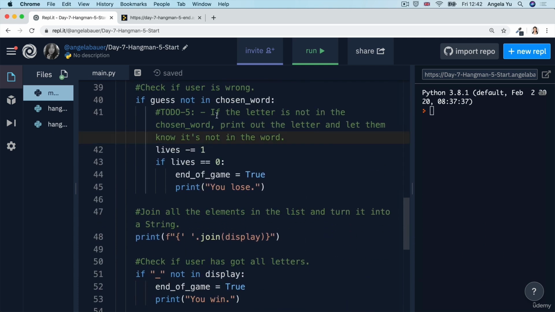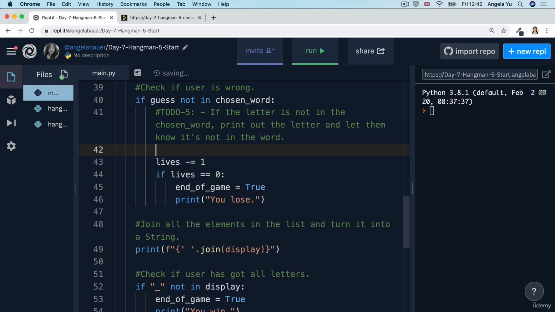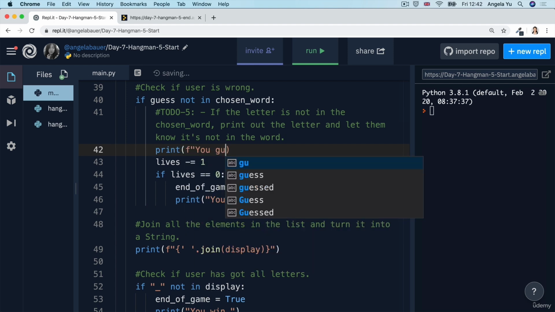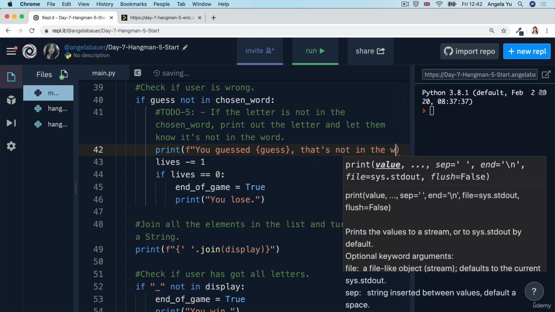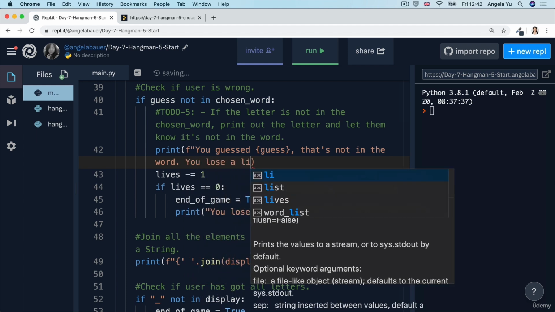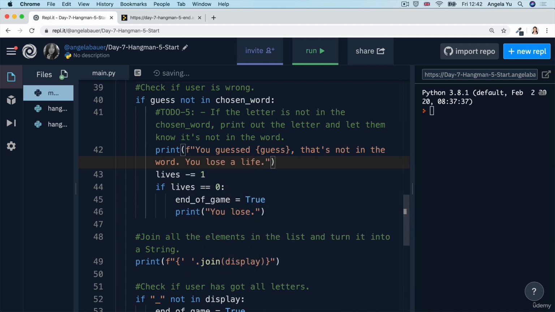Now, however, if the letter is not in the chosen word, then we're going to print out the letter and let them know that you guessed this particular letter. That's not in the word. You lose a life. That's it. That's all we have to do.